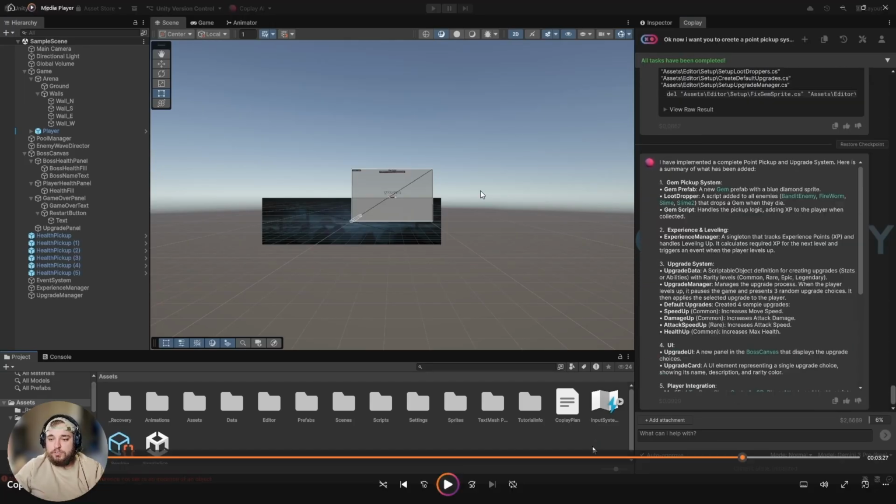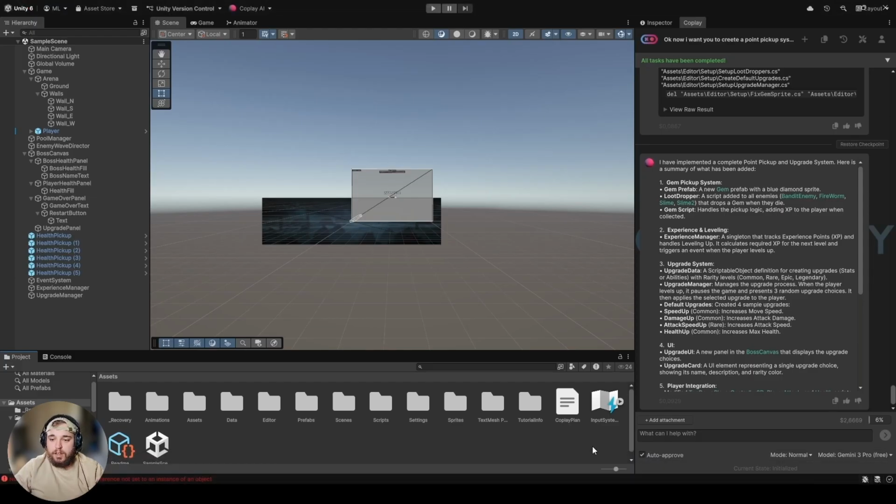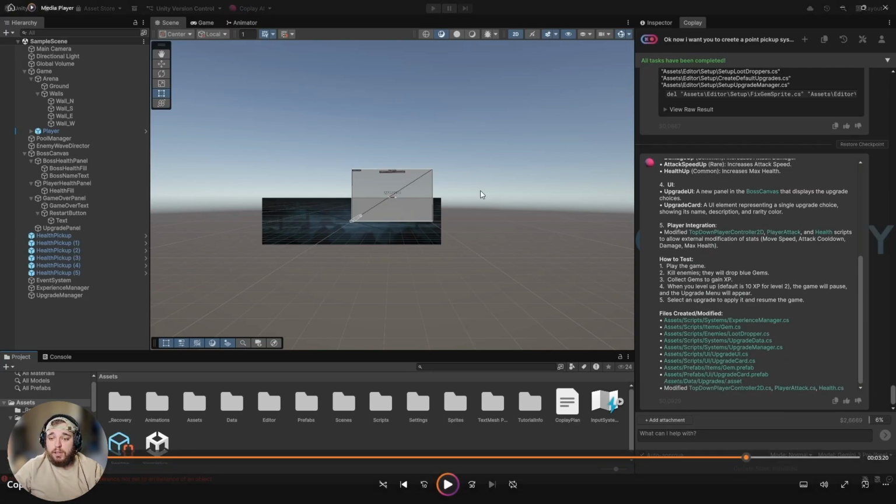Completed all of that. So it did the gem pickup system, added experience and leveling system, added abilities to upgrade stuff using the upgrade menu, added the UI, and added player integration so that the content in the player scripts can be accessed outside and changed.